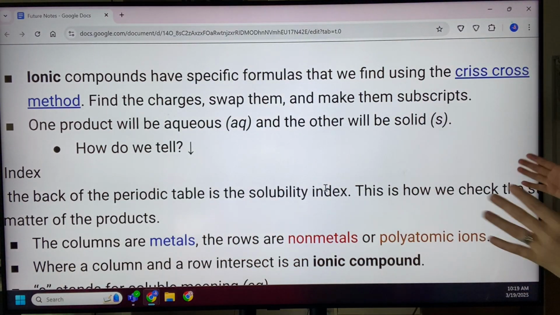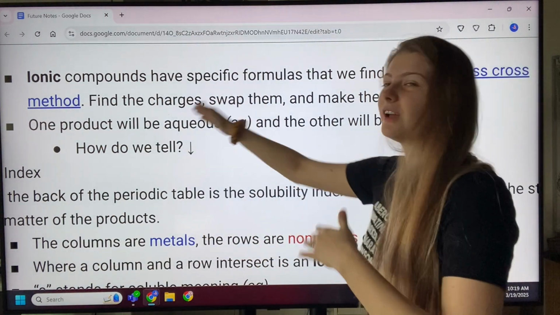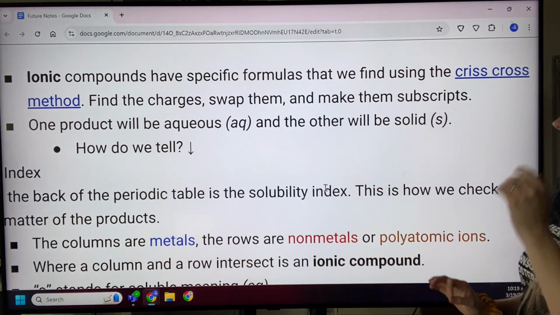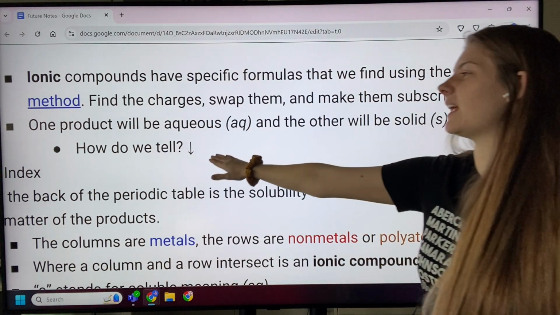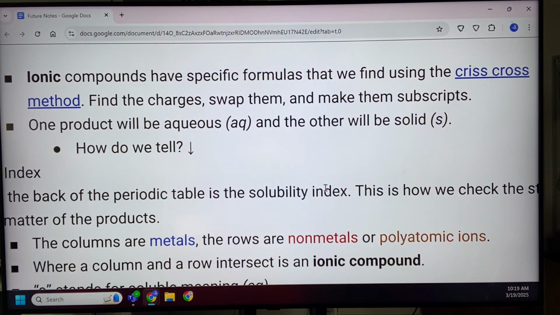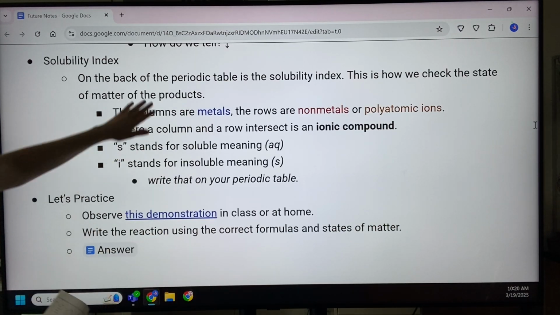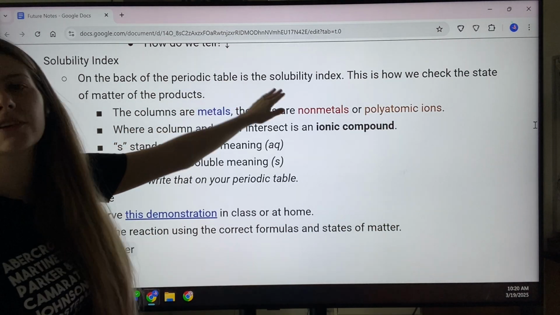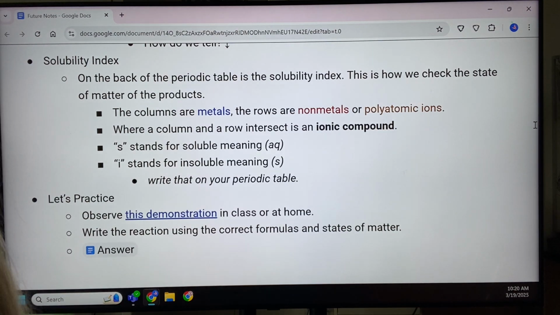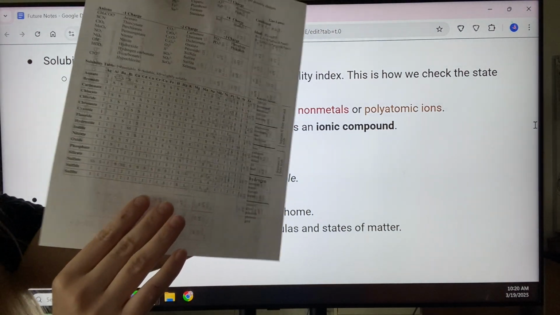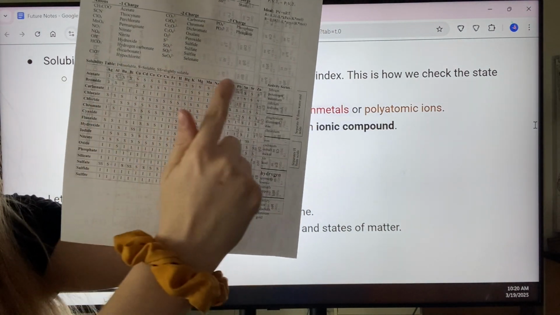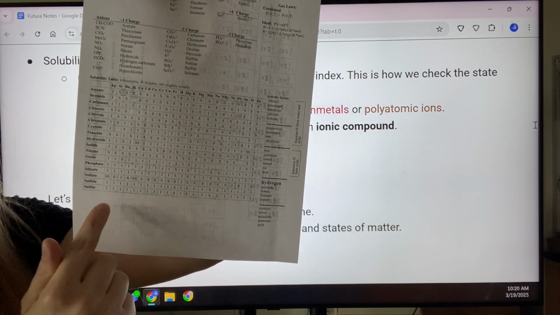It's so cool. You can make powder, you can make solid out of aqueous solutions. Weird stuff. So the question is now, how do you figure out what that solid product should be? There's a new piece of your periodic table that we need to talk about, and it's called the solubility index. So on the back of your periodic table, this giant grid right here, this is the solubility index.